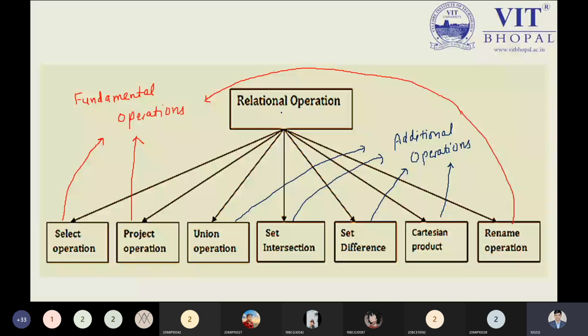Okay, so far is the concept clear, or does anyone have any doubt? Please ask me right now. Anyone who has any doubt? Yes, sir, okay, two types of relational operation.